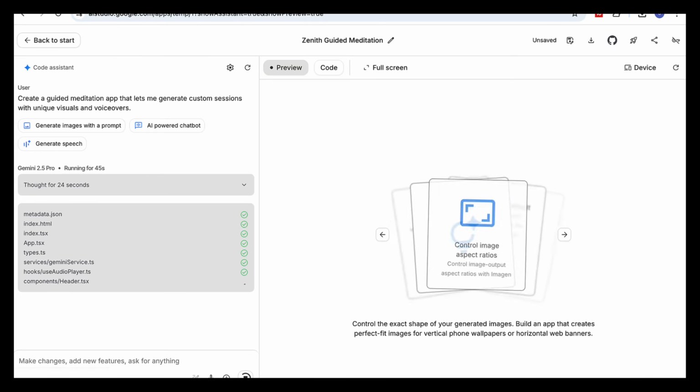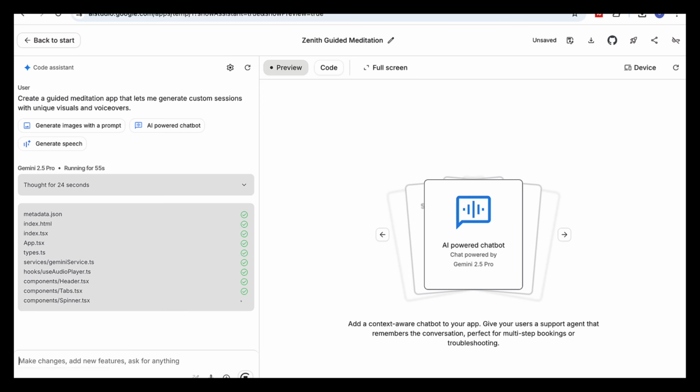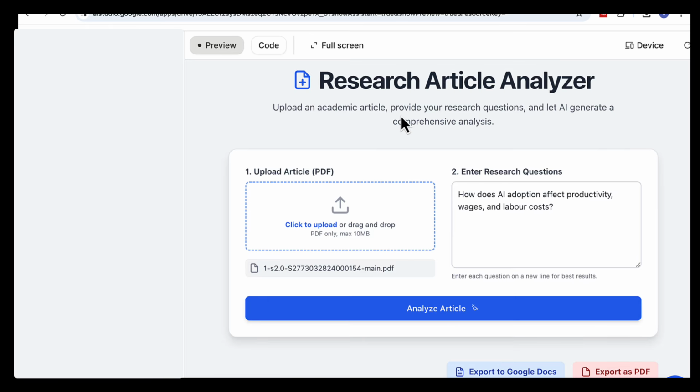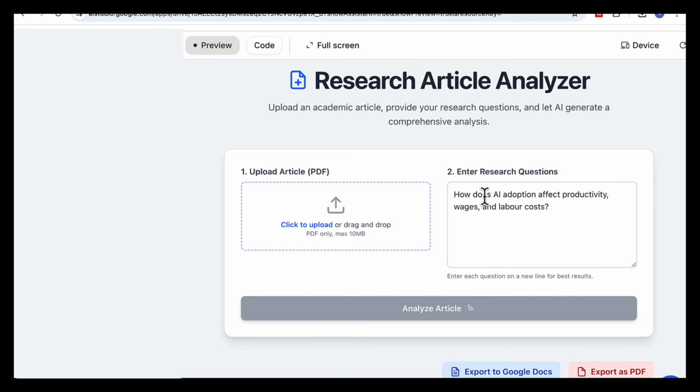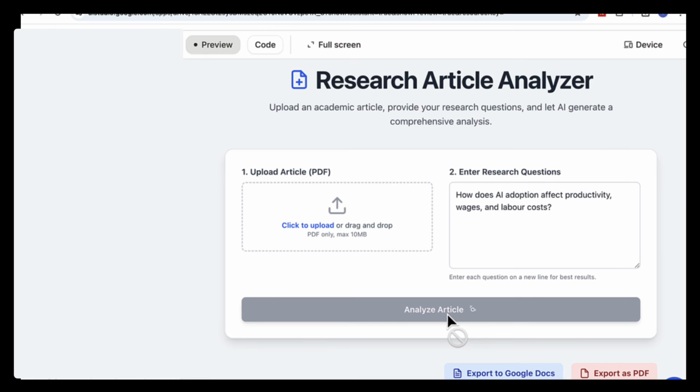So in this video, we're going to use Google AI Studio's new vibe coding feature to build something every researcher will actually use, a research article analyzer. You'll be creating a real customizable tool, a complete mini research assistant built inside Google AI Studio with just one prompt. And the best part is, thanks to this new vibe coding update, it takes less than a few minutes from start to finish. So let's get started.